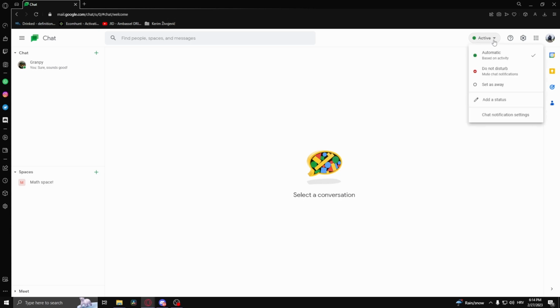Click on it. And here you'll get three default status options that are similar to Discord, for example. Automatic based on activity. This means that when you're away from your computer, people are notified about that. Now, what you can do is add a custom status.